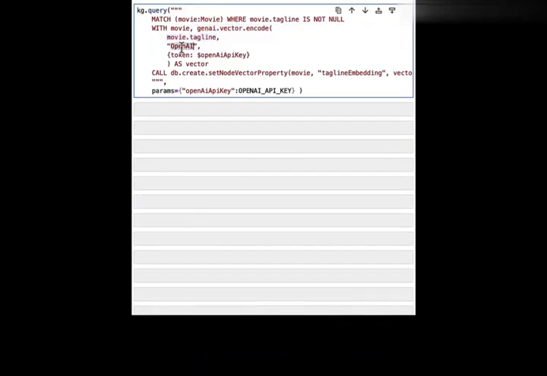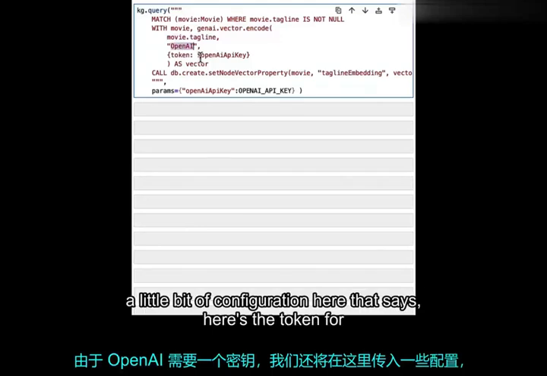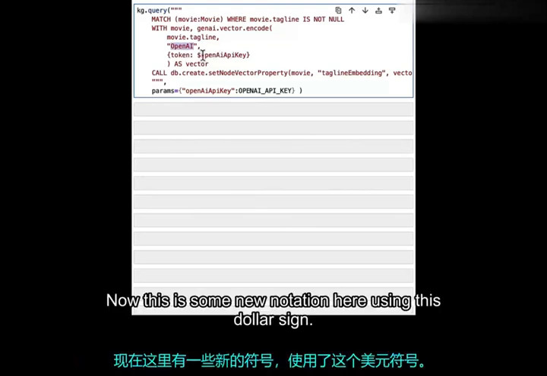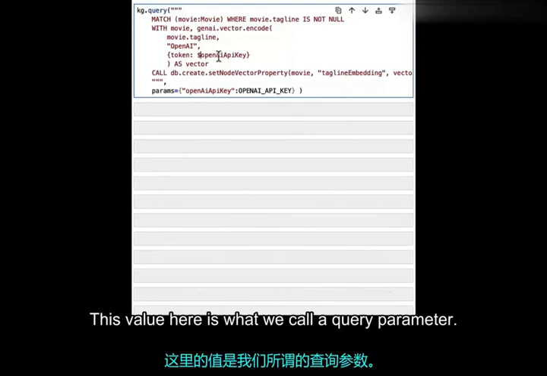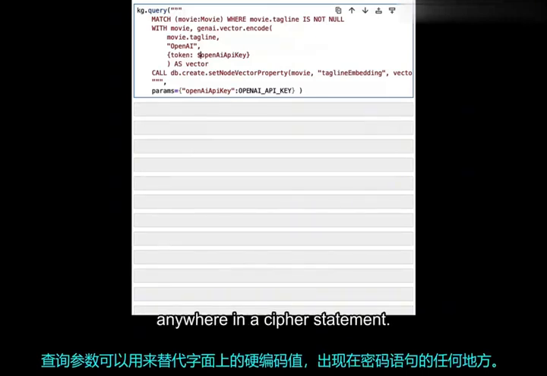That's OpenAI. And because OpenAI requires a key, we're also going to pass in a little bit of configuration here. It says, here's the token for OpenAI. It's going to be this OpenAI API key. Now, this is some notation here using this $ sign. This value here is what we call a query parameter. So query parameters can be used in place of literal hard-coded values anywhere in a Cypher statement.